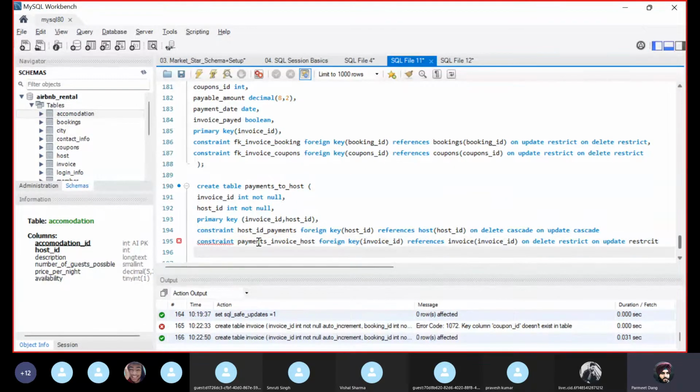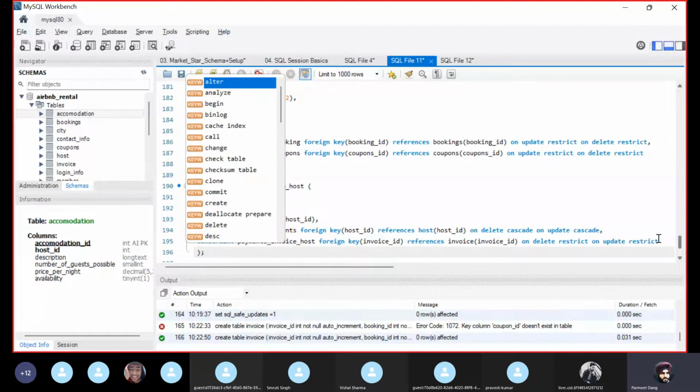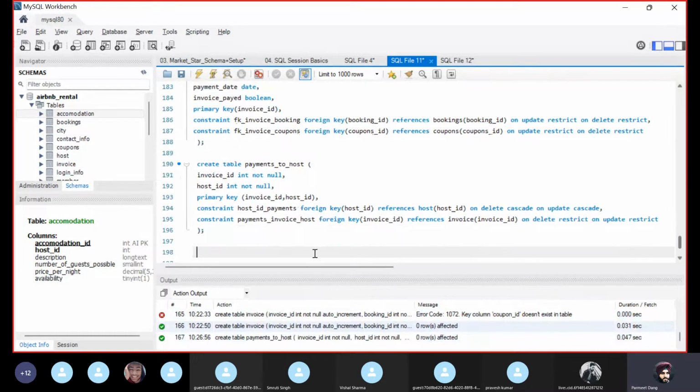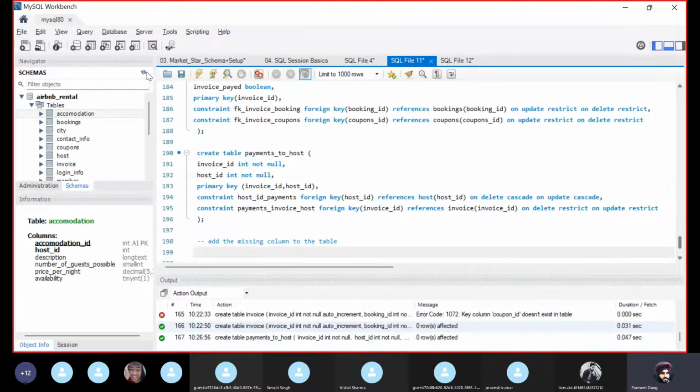So guys, in this ERD diagram, when you will see it, you will come to know that we have intentionally not added one column. We forgot to add that column. Okay. Now we have created this table. Now let us add the missing column to the table. How to do that? You should know these things also.